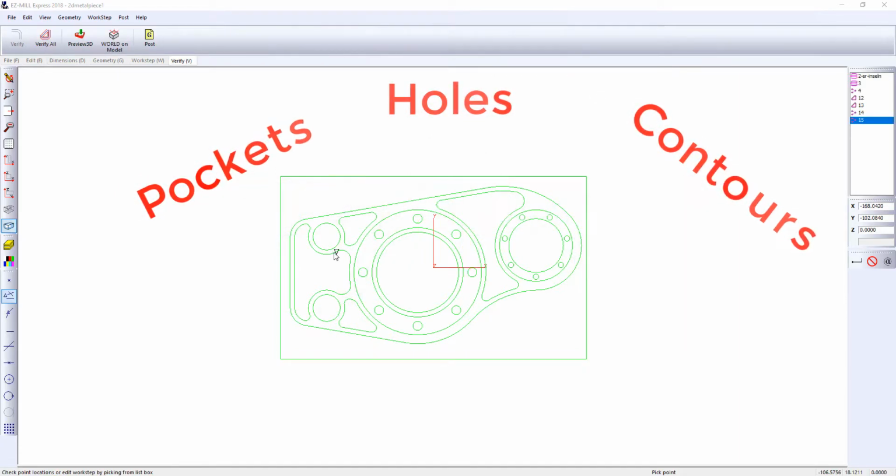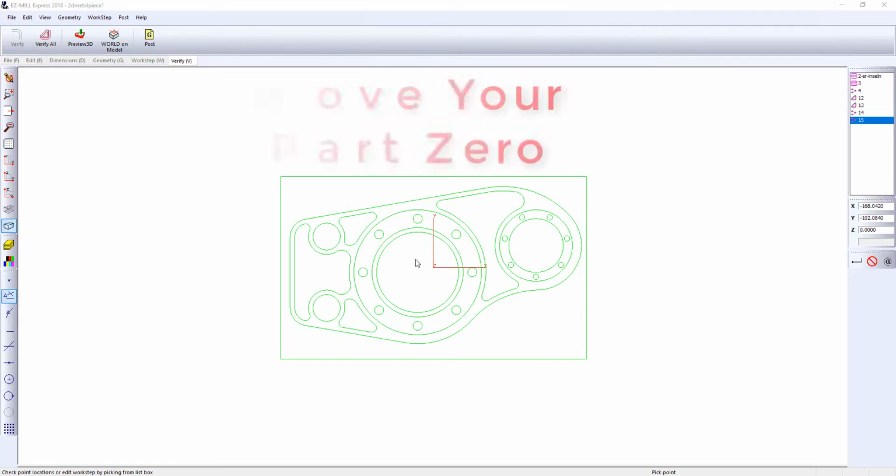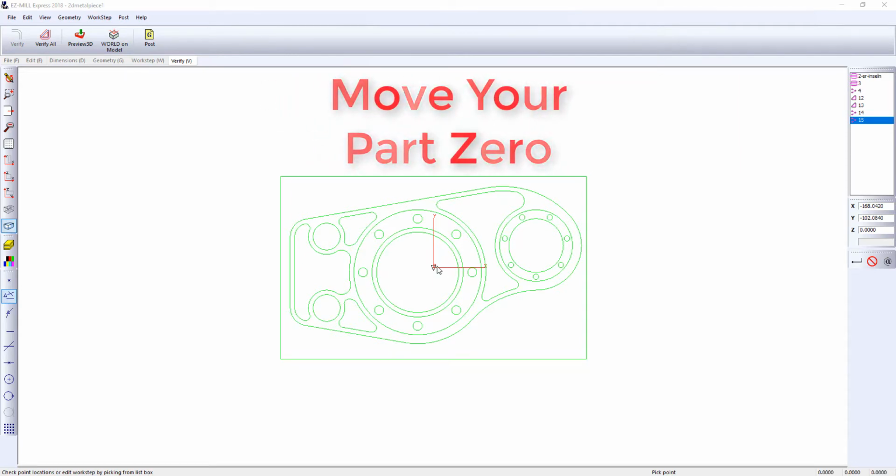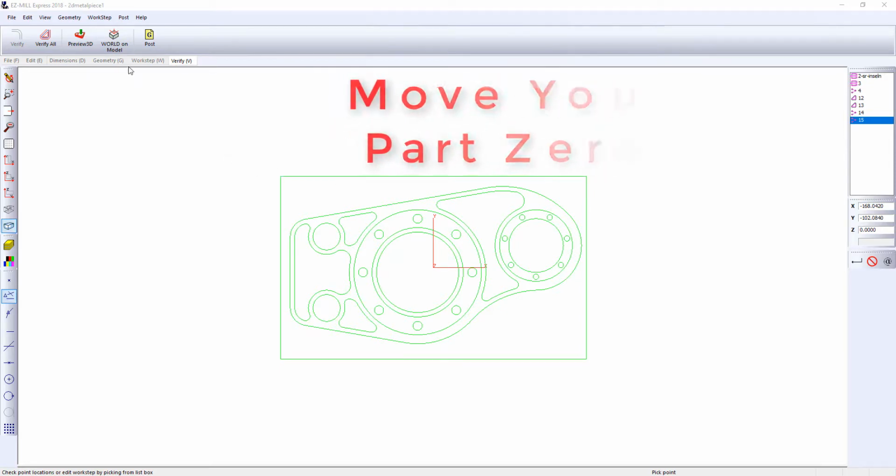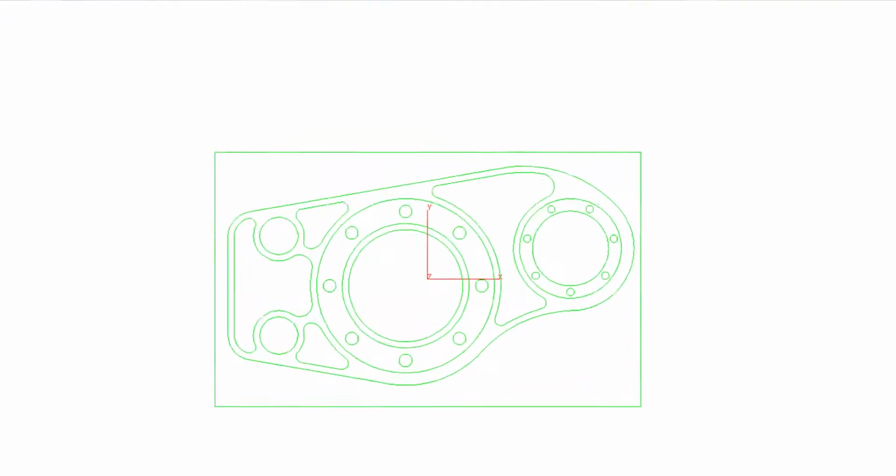Now let's get started. The first thing we're going to look at is our coordinate system. Right now it's in the middle of the part, but let's say we want to stick it in the upper right hand corner where you might have a vice stop. So we have what they call world on model.